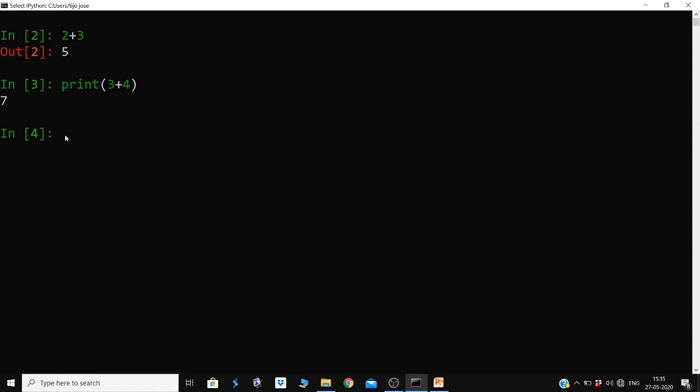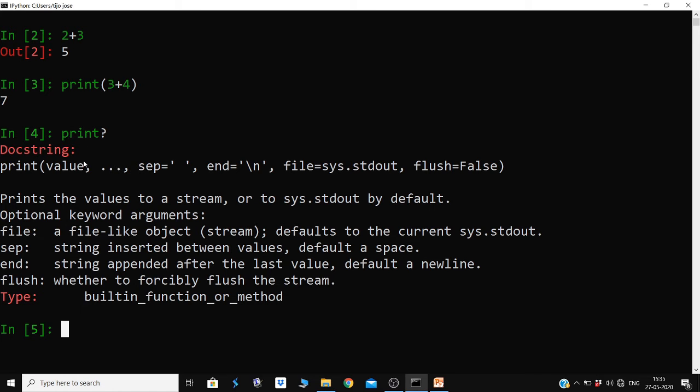Now let's see what documentation is. Type print and type a question mark. Press enter. Here it is written that this command prints the values to a stream. That is, here at the end when I have given a question mark, that will give us the documentation of the command print.